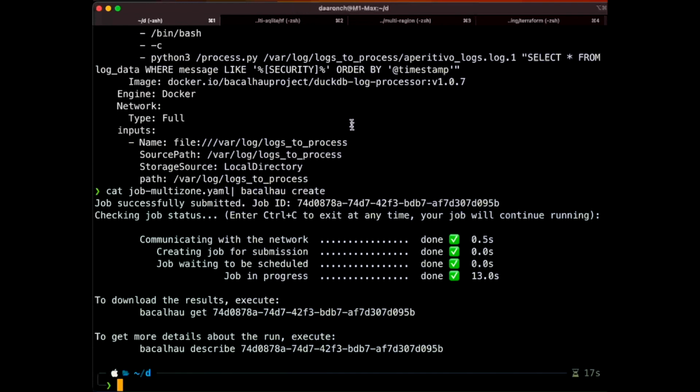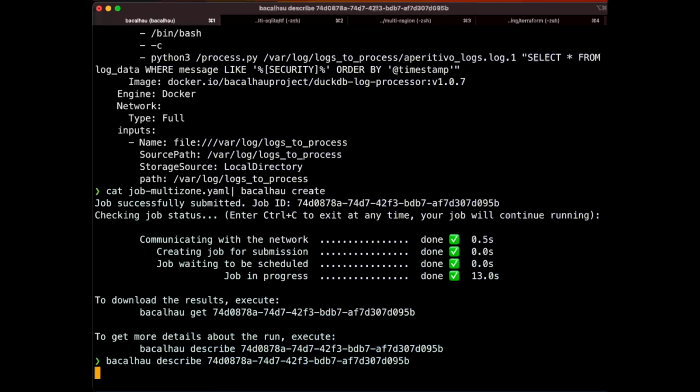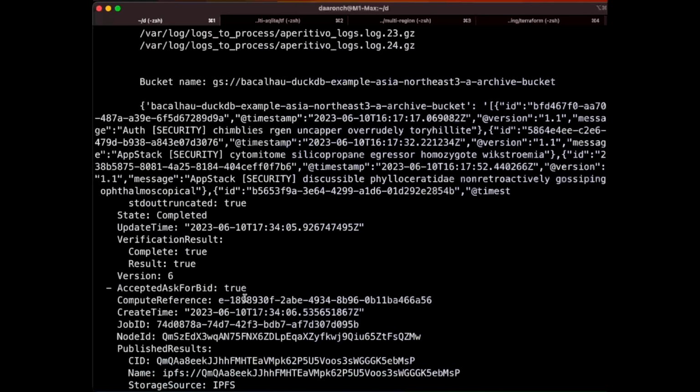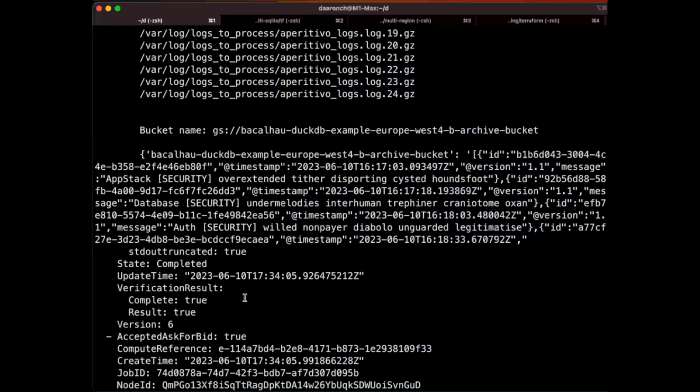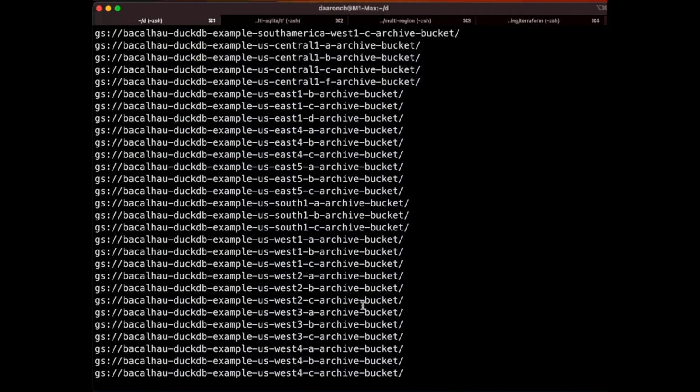And it has run on every single node in the network and produced the same results that I was looking for earlier. When I go and get the describe output, you can see I have produced many, many outputs, one for each node in the network. And in this case, I didn't just produce this output for me to download, but I also used Google Cloud Storage to move those outputs through Bacalhau into buckets, one per node. You can see them here.